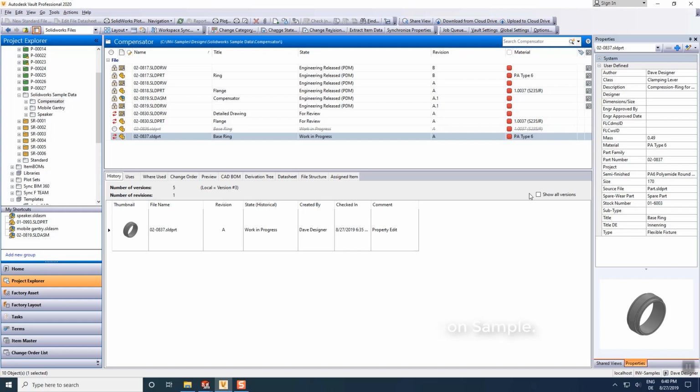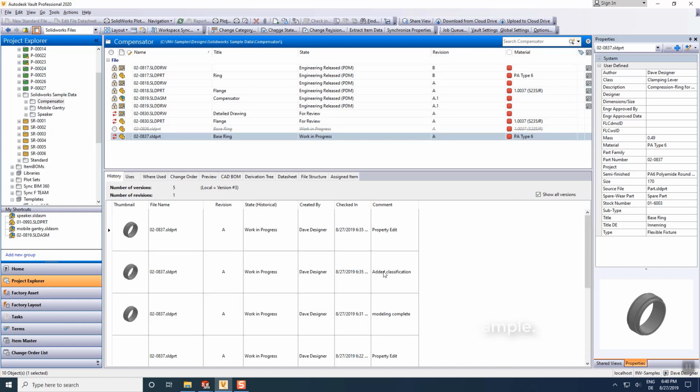The expanded view into the model's history unveils all single steps that Vault Data Standard applied to our SolidWorks part file.